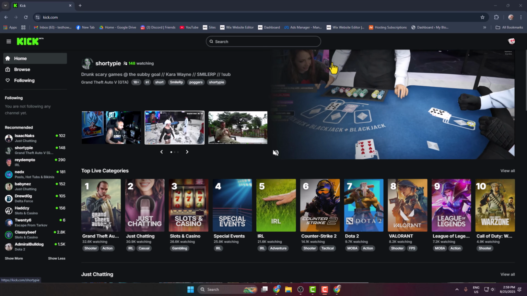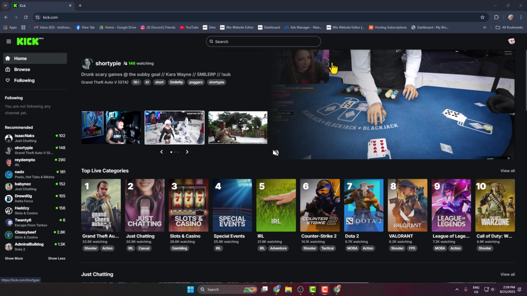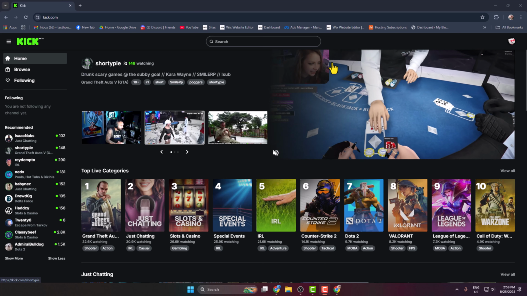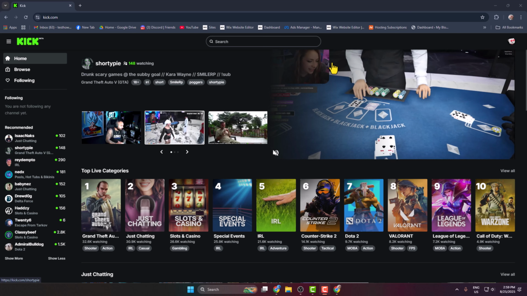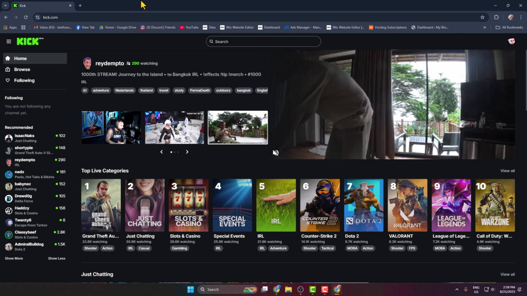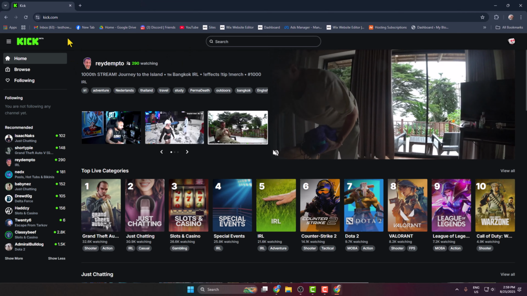In today's video, I'm gonna be showing you how to set up OBS Studio to record only a browser window. So first of all, go to your browser and open a window.